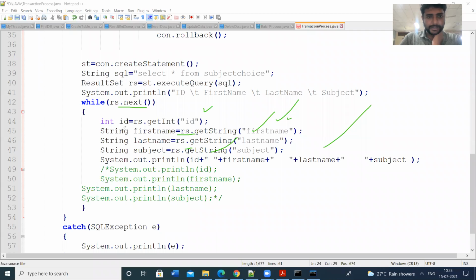So first one is ID, getInt ID. Second one is getString first name, last name, subject. So all these things can be stored in the ID, first name, last name, subject. So I am printing the ID, first name, last name, and subject. So here I am going to print the table. Here I am going to print the entire table of the, what is this table? Subject choice. I am going to print the subject choice.